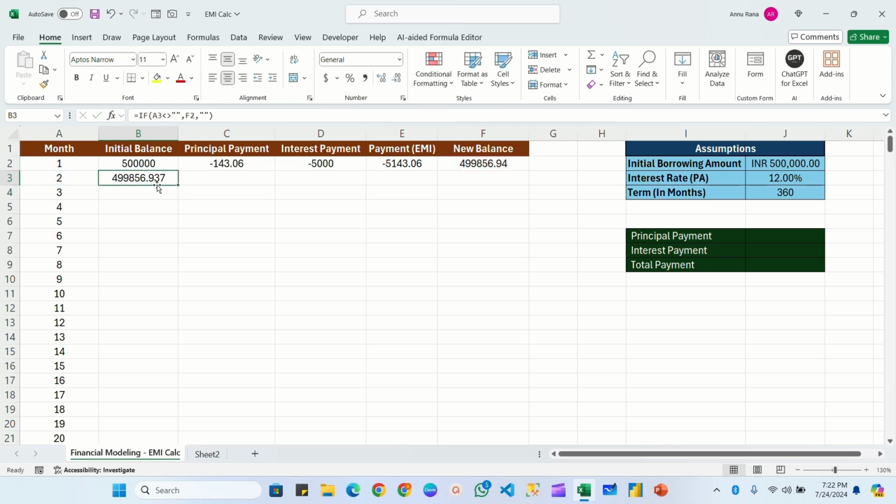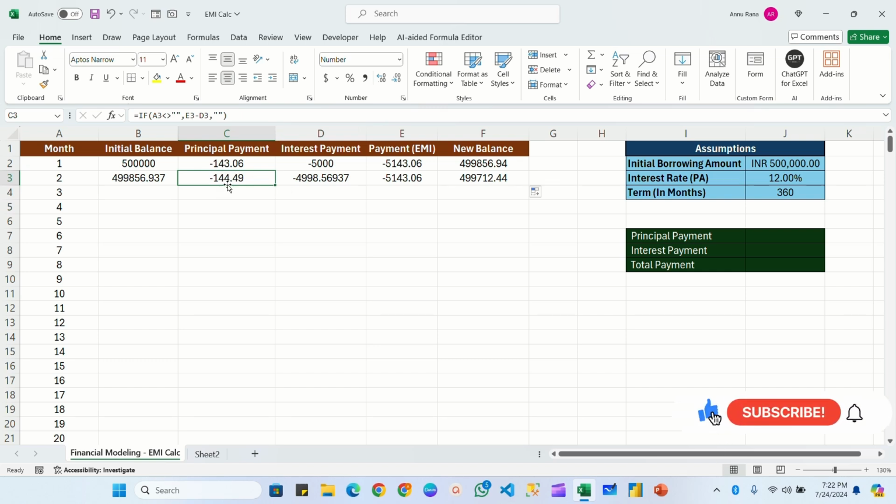So we will do some formatting here. Okay. Now simply we will select all this and drag it to the next. So for the second month, the principal payment would be 144.49. Interest would be this amount. This is the total EMI, same, and this would be the new balance.